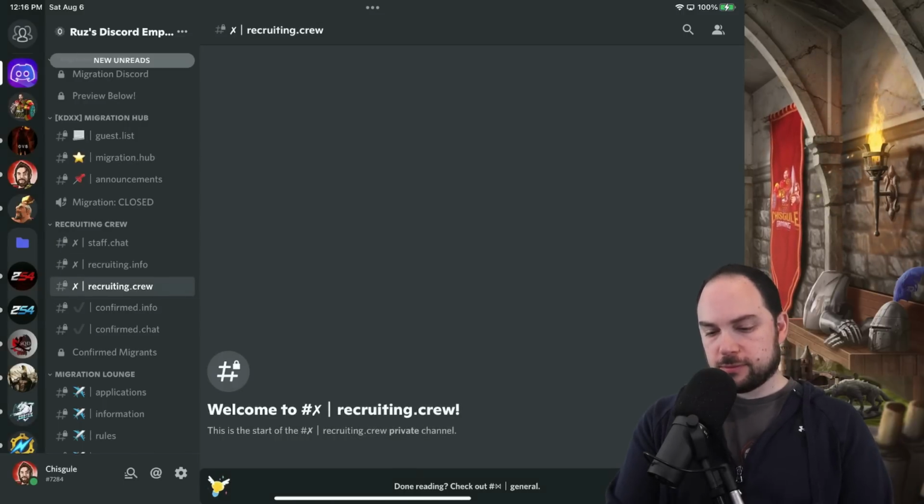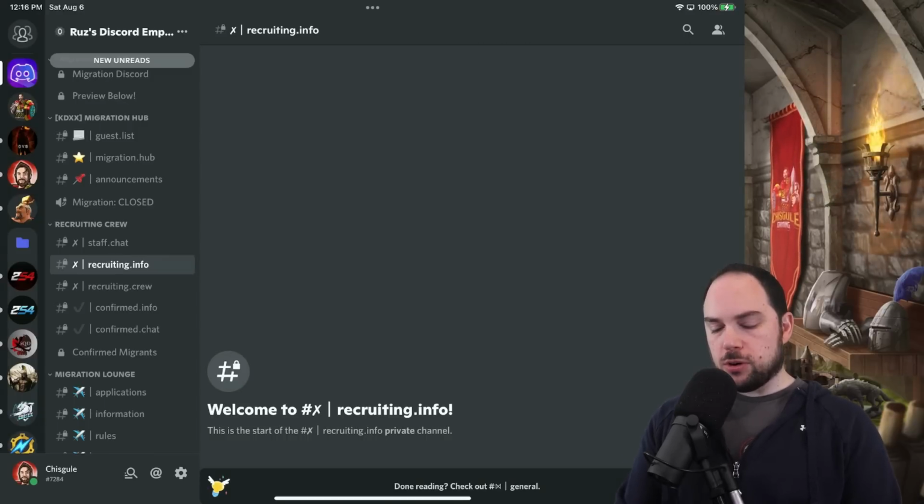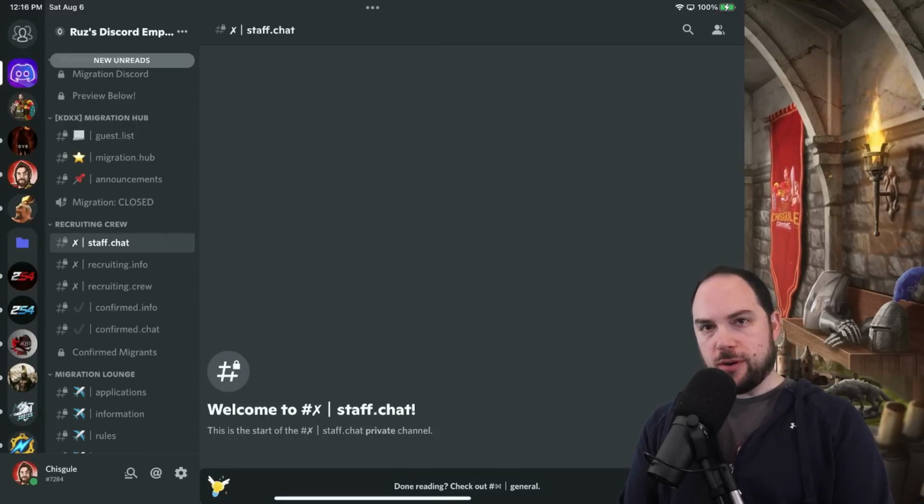Then we also have recruiting info and recruiting crew. This is where the main action happens behind the scenes. This is where the large majority of the recruiting team talk and discuss the different migrants. If someone's led an alliance and they're not ticked off a sheet, it's pretty much officer chat, but between the people handling migration. Recruiting info is pretty much just the information channel and announcements. I get it. So if I were to explain this a little bit, the staff portion is for all the people who have access to the Discord that help maintain it, whereas the recruiting info and crew section are where the recruiters are all working, discussing and coordinating.